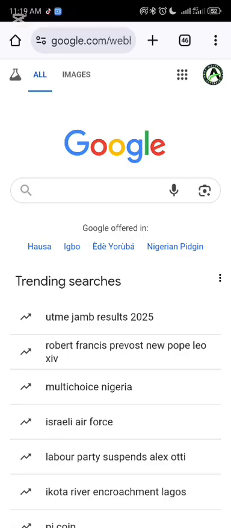Bismillah. Welcome. In this video, I'll be teaching you how to generate frame pictures, image illustrations by using AI. So we'll be using ChatGPT.